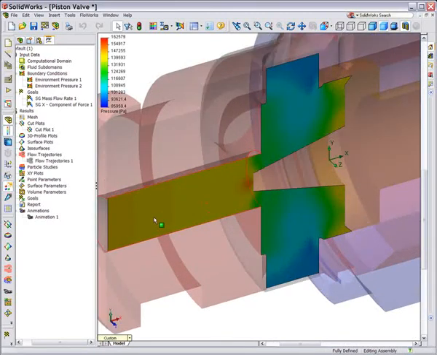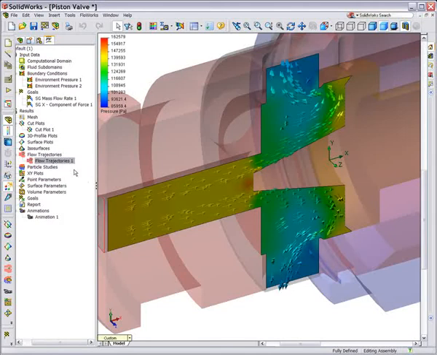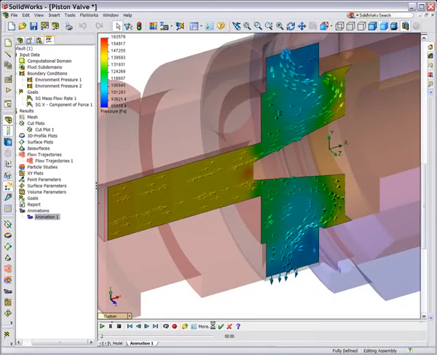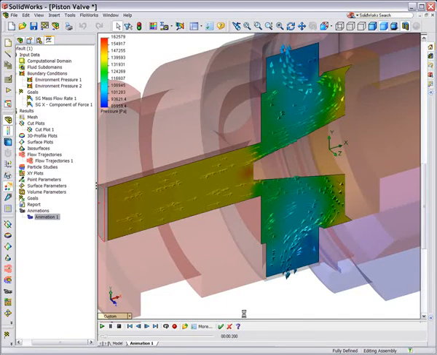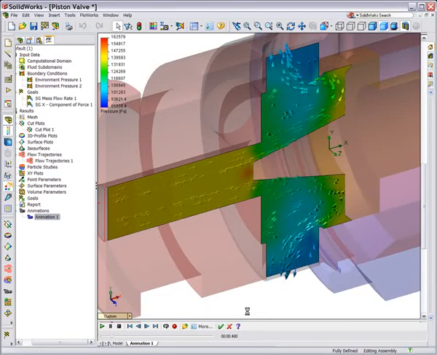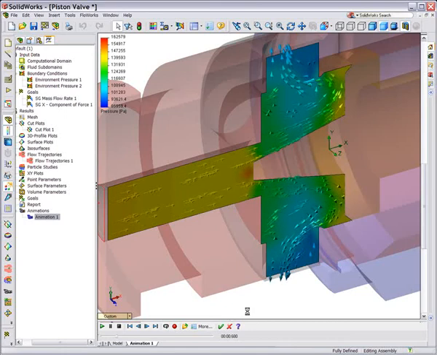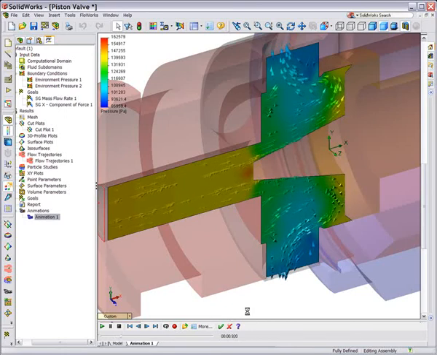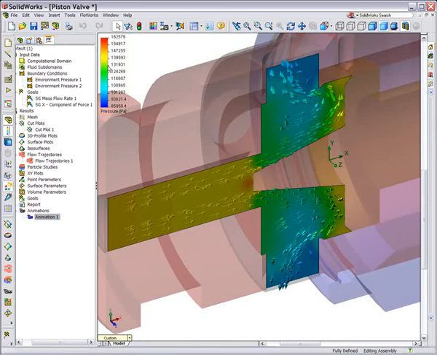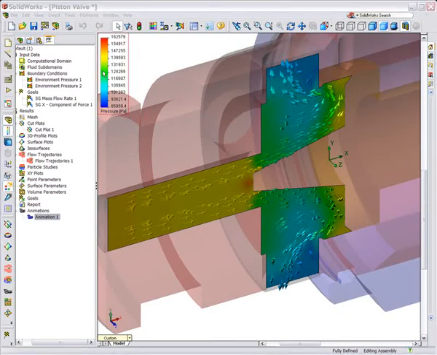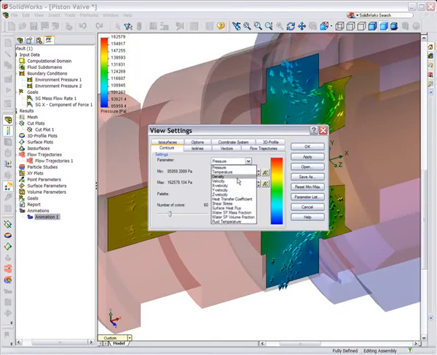We can also plot the fluid trajectory vectors and animate these vectors. Do you notice the recirculation zones around the piston and also at the outlet? Animation of flow trajectories gives you valuable information about the flow inside your model. In Flow Simulation, you can plot and list various quantities like pressure, velocity, temperature, density, etc.